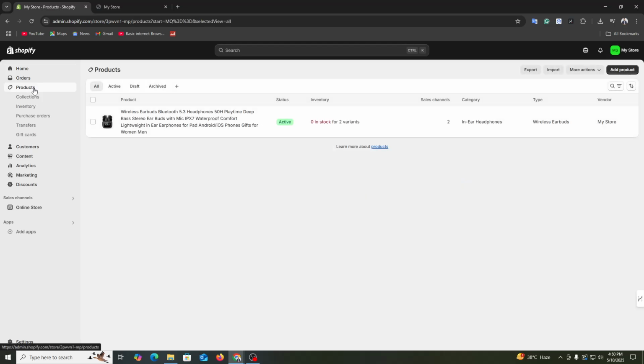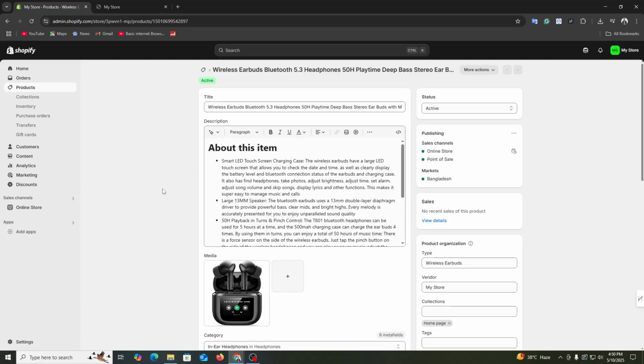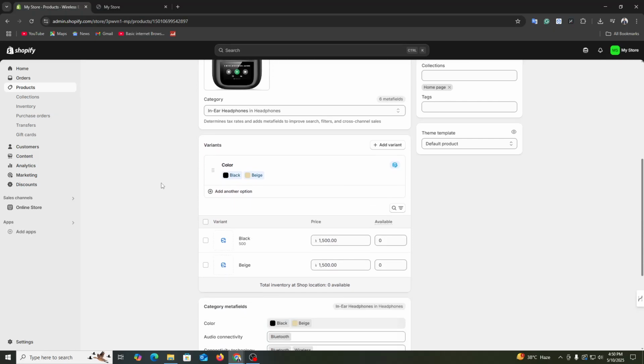For that reason I need to click on product, and I have an existing product here. Just click over here. Once I click over here, you need to scroll down and you will find the variant option. So here you can see we already have a color variant. We have these two colors.